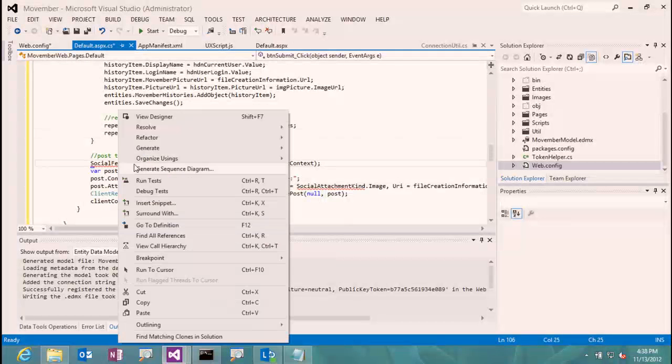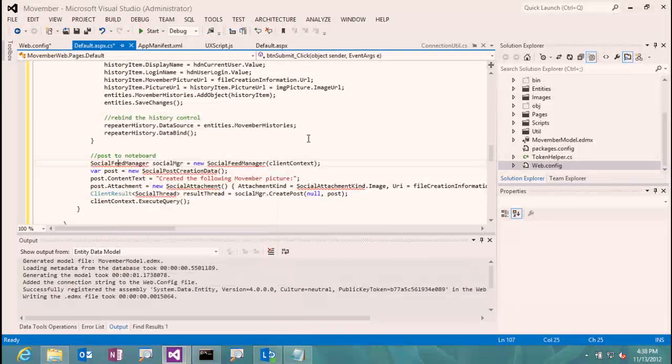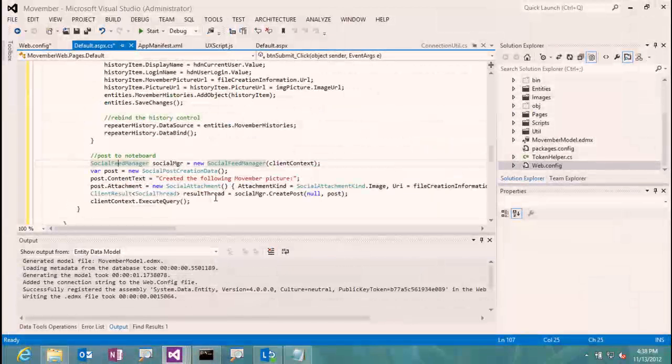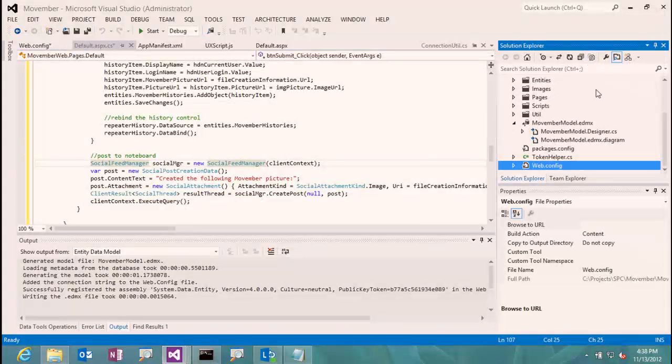And then the last thing I'm doing, which is really important, is I want to post that Movember picture to the news feed. So you can see I'm using the social feed manager, and I'm creating a new post that shows the picture using a social attachment and adding it to the news feed. So that's our app. It's all done. In this case, for the sake of time, I'm not going to redeploy it, but basically that's the exact same thing that we demonstrated at the beginning.